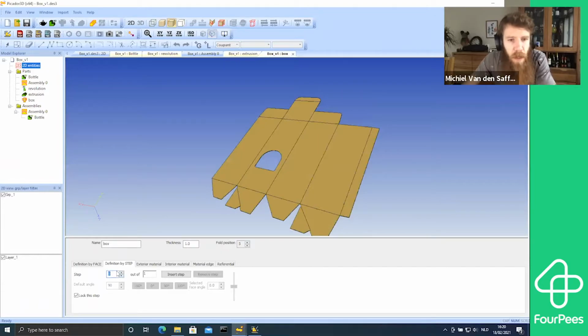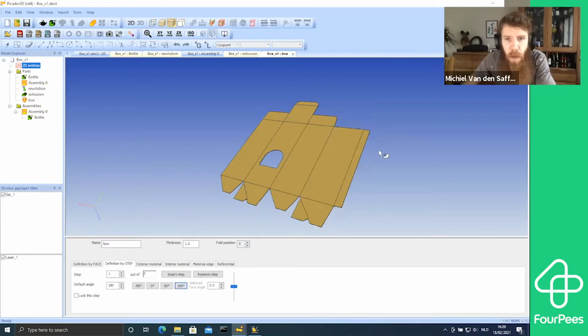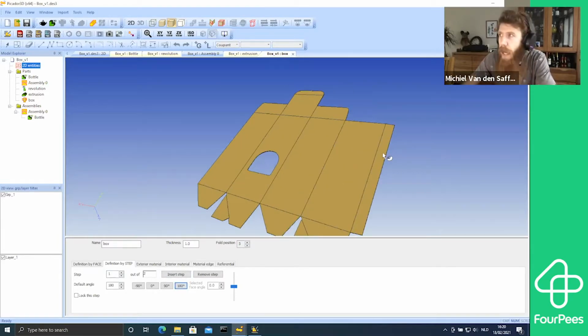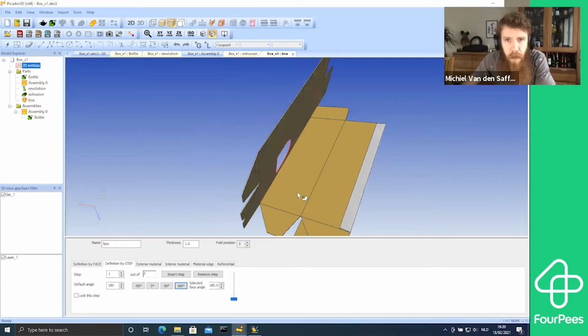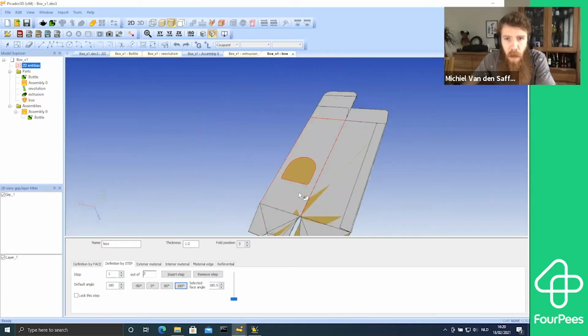If I go to step 0 and I insert a step, then I can start folding stuff. To be realistic, I like to fold my glued area together first. So I'll fold my glue flap and I'll fold this one. You see these two come together, and there we go. That's already one fold done.